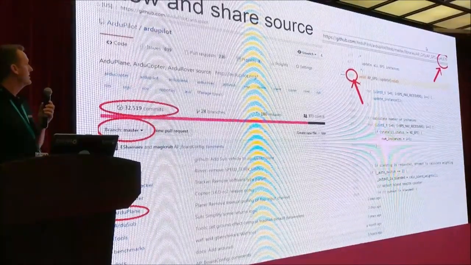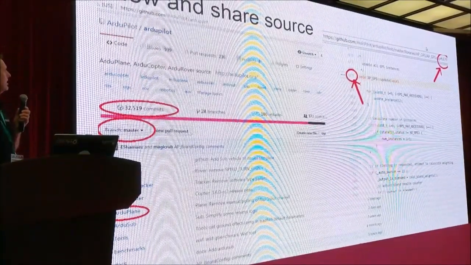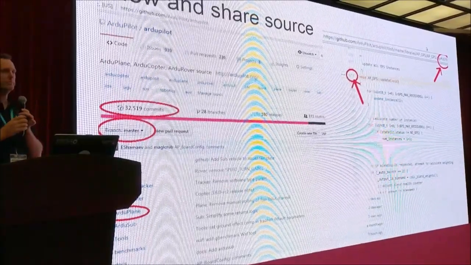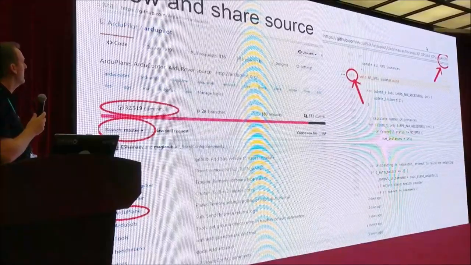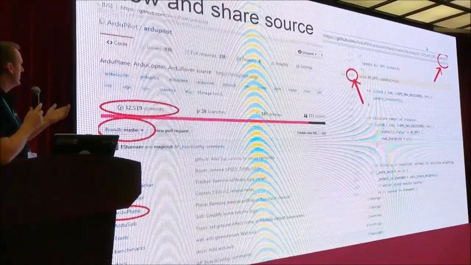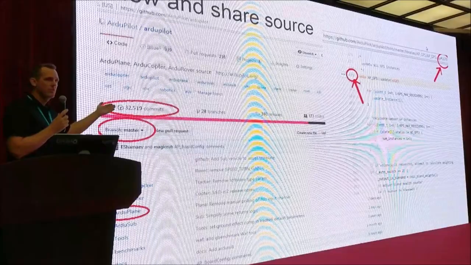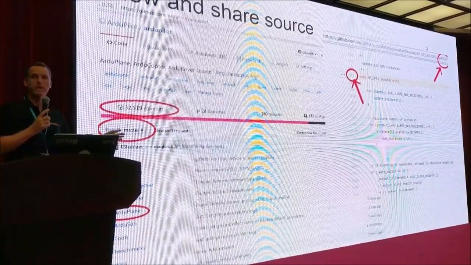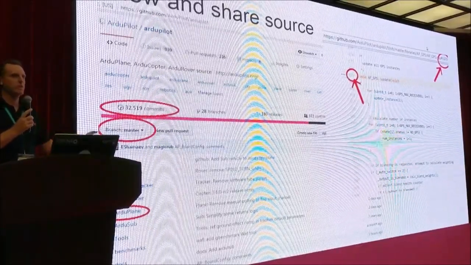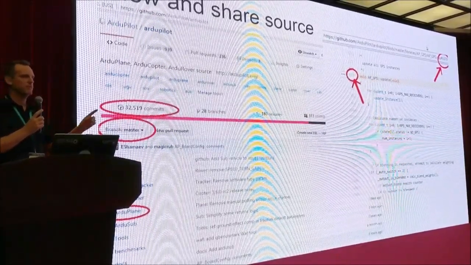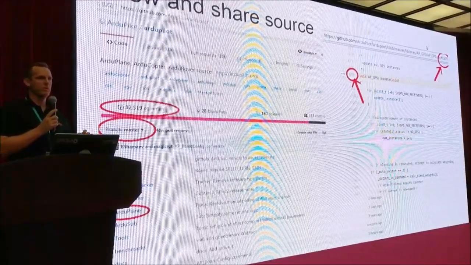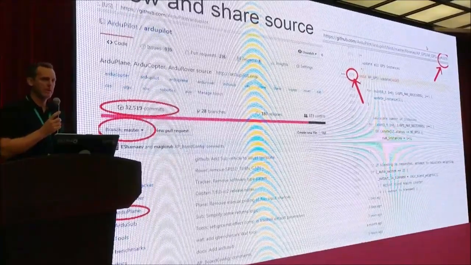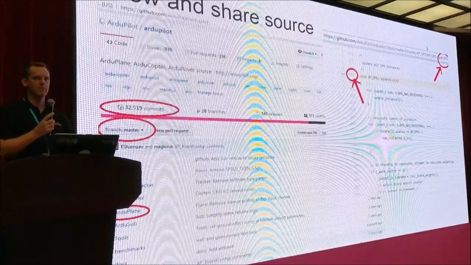So to view source, this is the main page, github.com/ArduPilot/ArduPilot. And from here, we can look at how many commits are currently on the current branch. You can change branches here. Master is our main branch. We have a few other branches for different development systems or different releases, official releases for different vehicle types. But master is where all of the development is happening.